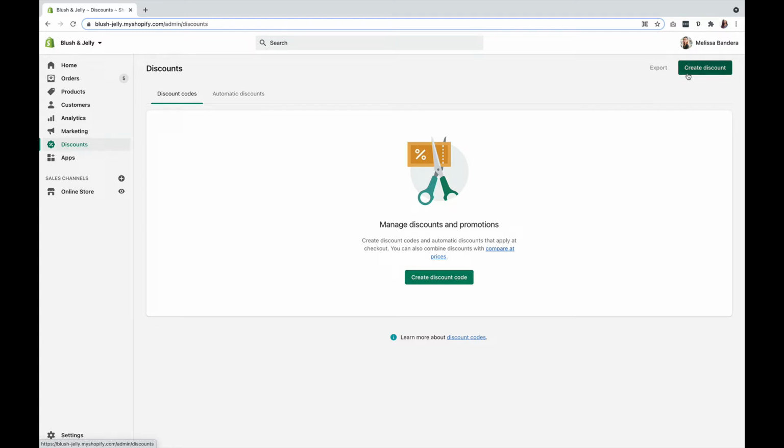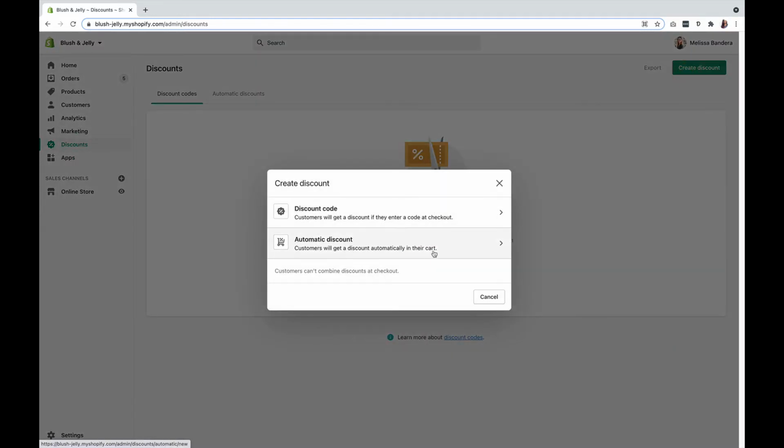You will see the option to create discount code or an automatic discount. The discount code option will allow you to create a coupon code that customers will then have to enter to receive the discount. For the automatic discount option, the discount you will have set up will automatically show up in their shopping cart. Let's first create a discount code.